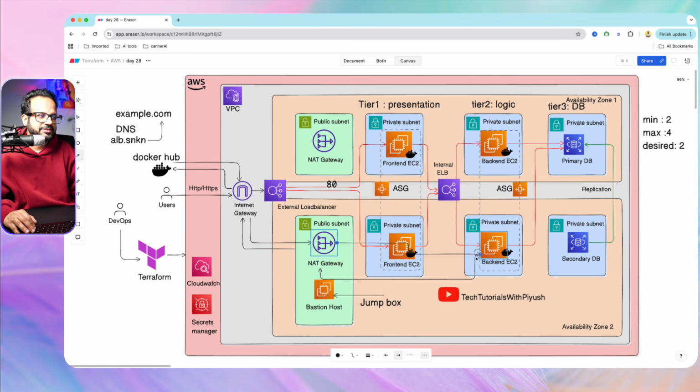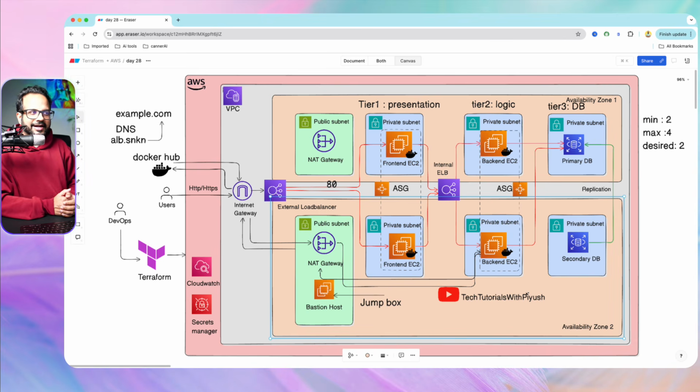This is the way the image will be downloaded to the EC2 servers. Same for the other EC2 servers as well, right? For the front end, back end, database. So try to understand this flow that I've just explained, right?